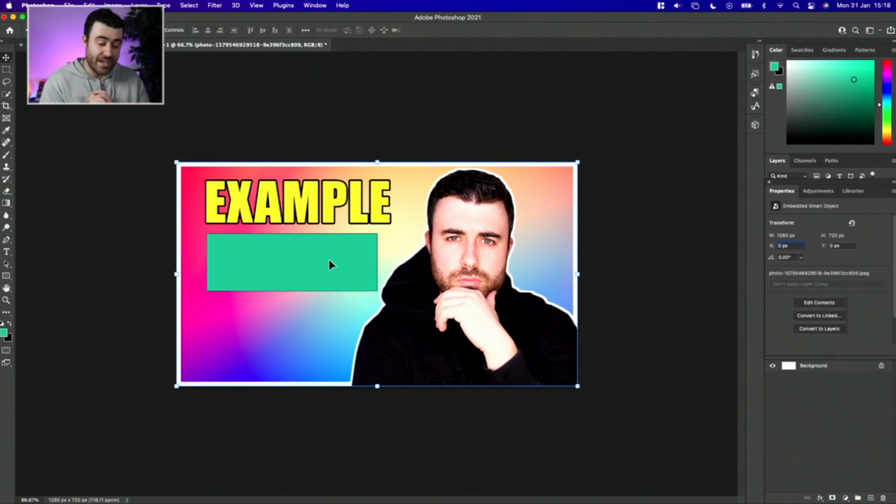So what that's done is that's drawn out a basic rectangle. One thing that you'll probably notice is that it's put it over the top of our text, which is not good, but using the layering system, we can fix that in just a second. But first up, we're going to want to change the color and the border of our rectangle.